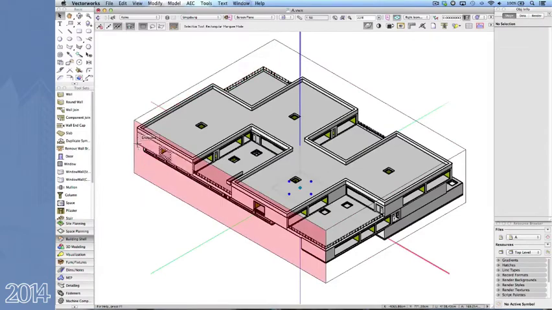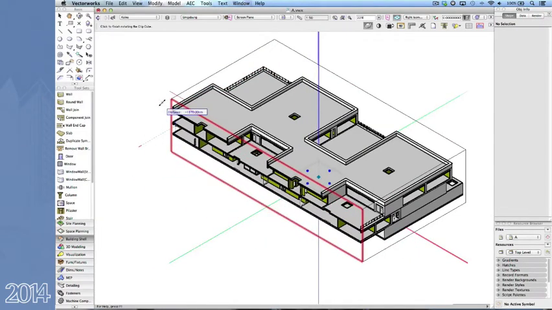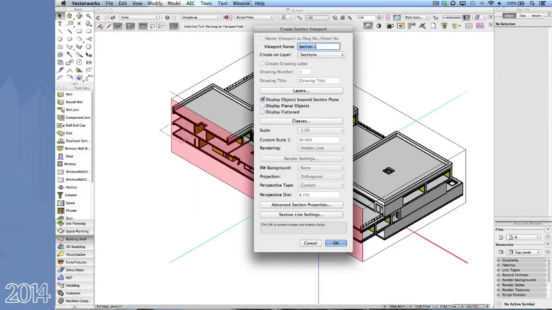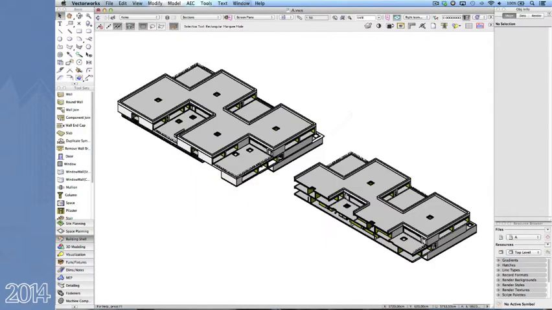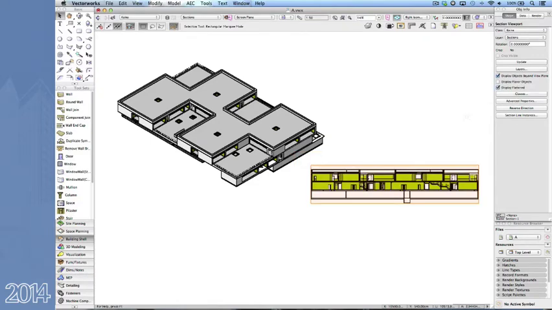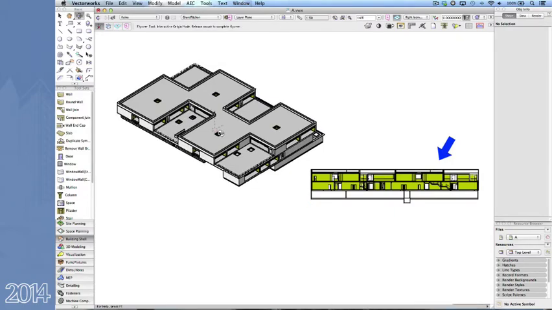Another improvement to the section viewport command is the ability to flatten a design layer section viewport. When creating a section viewport on a design layer, you'll find the expected results of a 3D section. There is, however, a new option to display this viewport as a flattened layer. You'll notice that your section viewport now appears as it would on a sheet layer.